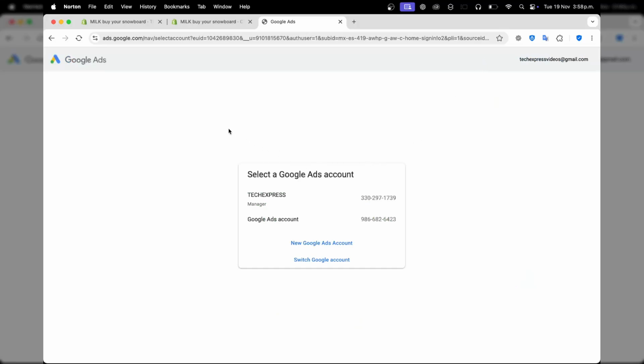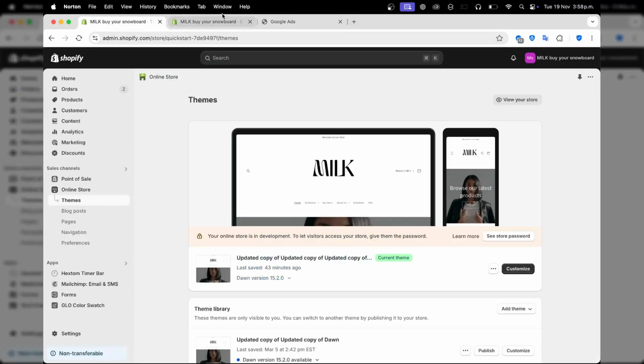So first of all, I wanted to go into Google Ads. It's going to be really important to have an actual Google Ads account. If you don't have a Google Ads account, you don't have to worry about that. It's as easy as having a Gmail account. So leave this open and go straight into Shopify.